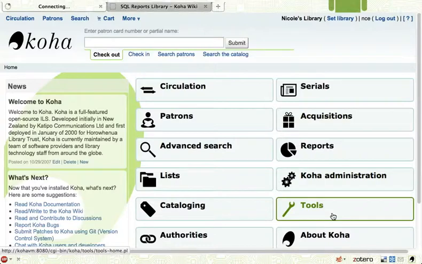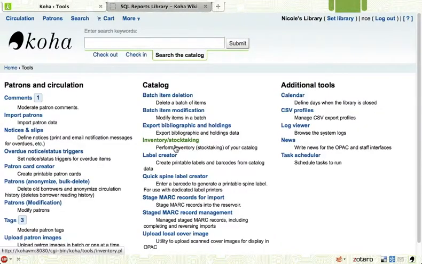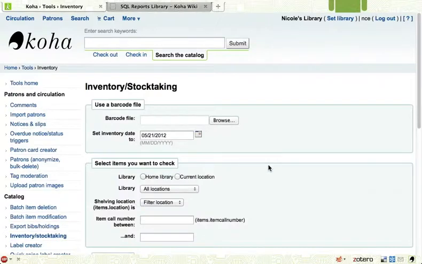I'm going to go over to Tools, and in the center column here, I'm going to click Inventory and Stock Taking. Now I have two choices for how to run the inventory. The easiest option is to use a barcode file. You can do this multiple ways. One is if you have a portable barcode scanner.